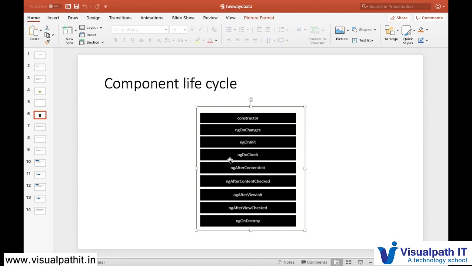And after ngDoCheck is called, the rest of the callbacks are executed: ngAfterContentInit, ngAfterContentChecked, ngAfterViewInit, and ngAfterViewChecked.